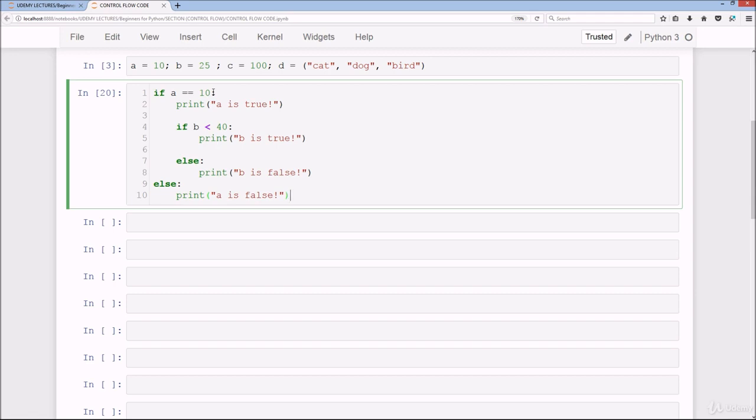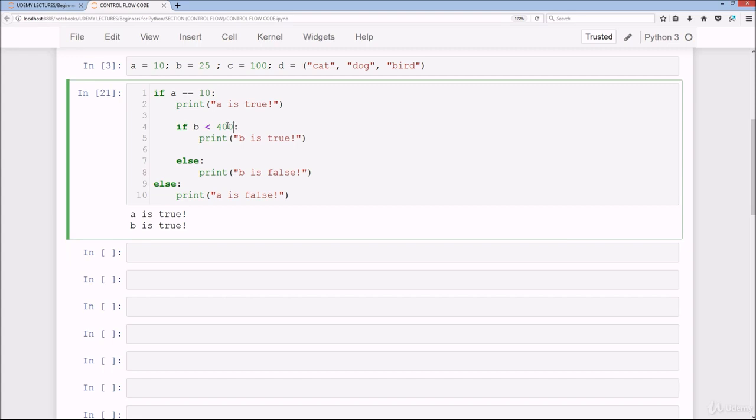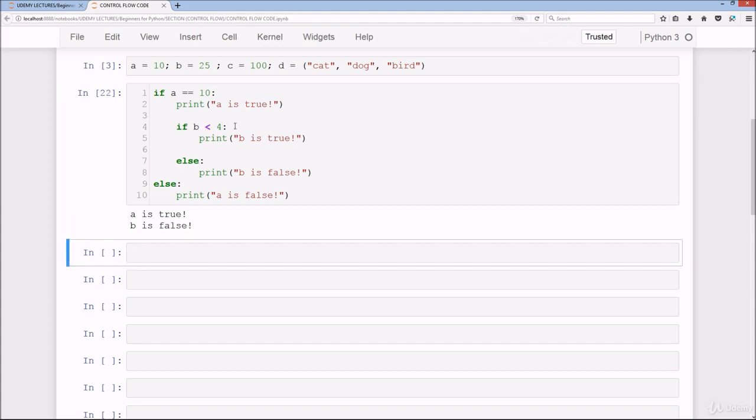So we run this, we should get two trues, so A is true and B is true, and we do. So what's happening here is that because A evaluates to true and B evaluates to true, you have both of these print statements. But let's say, for instance, we put this to 4, because we know B is 25, and 25 is obviously not less than 4, so if we run this, we get B is false.